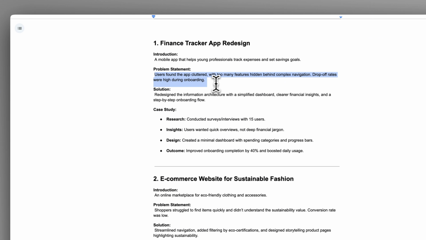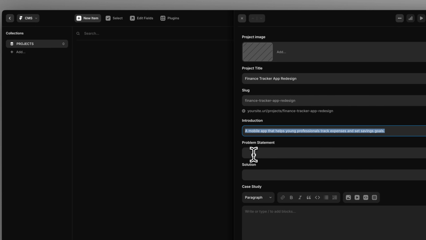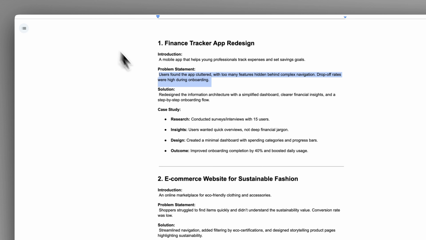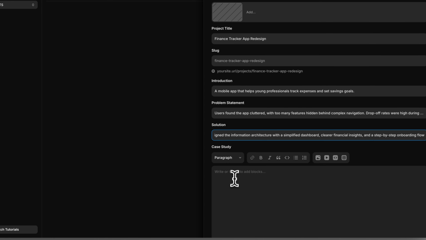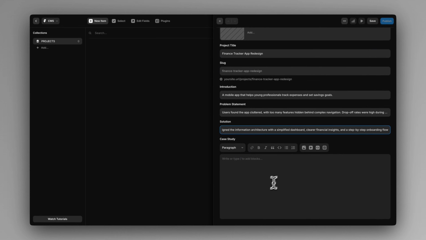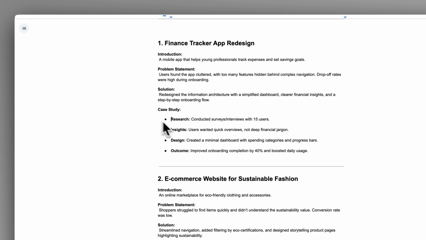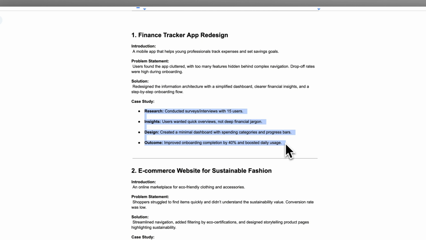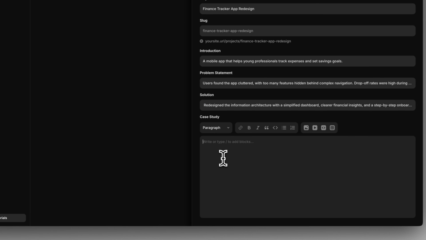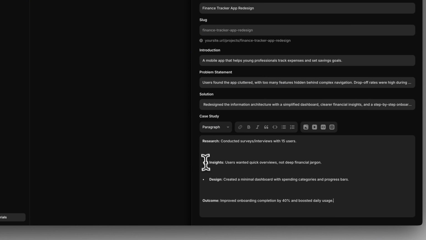Copy problem statement over here, paste. Come here, solution. Copy the solution here. Come here, paste. Now for case study, now you're going to see why I use the formatted text here. So if I copy all of this with this formatting over here like this, and I come over here and paste it, see that it's going to take up the same formatting.